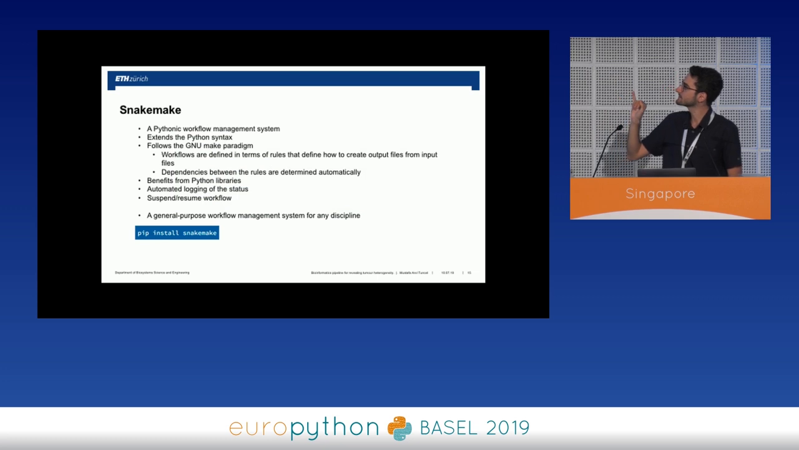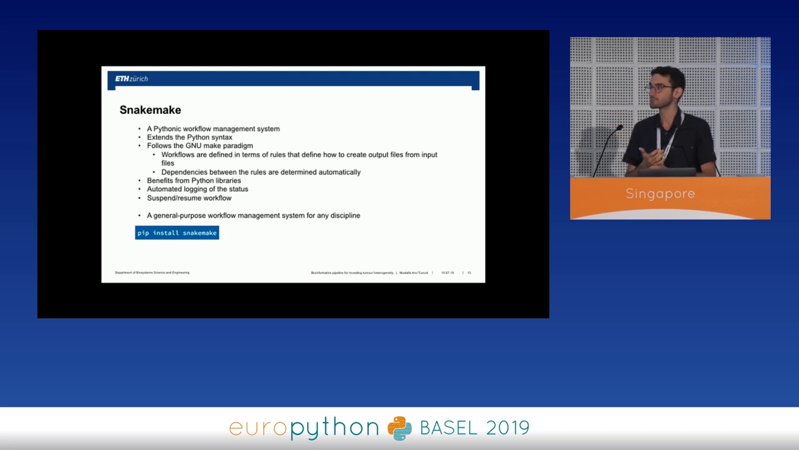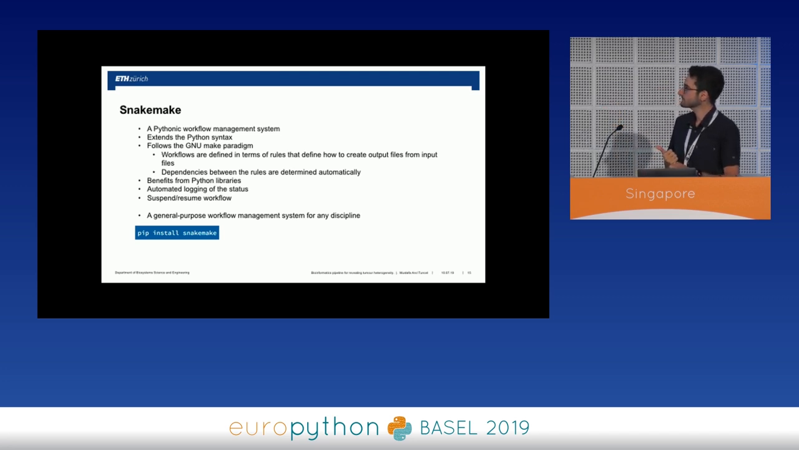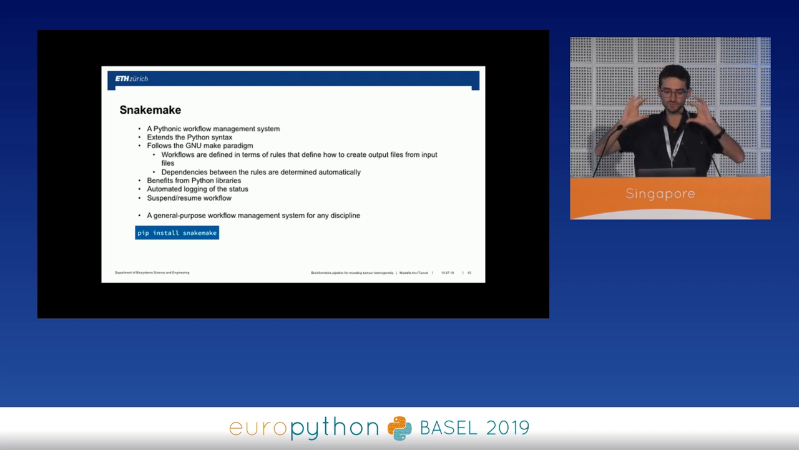Snakemake is provided as a Python package. You can just pip install Snakemake. And it has exactly the same Python syntax with a few extensions over it. And it follows the GNU Make paradigm, which is well established. The workflows are defined in rules, and those rules try to create the output given the input files. And the workflow management system automatically defines the dependencies between different rules.